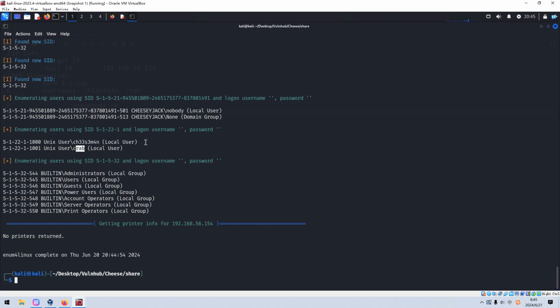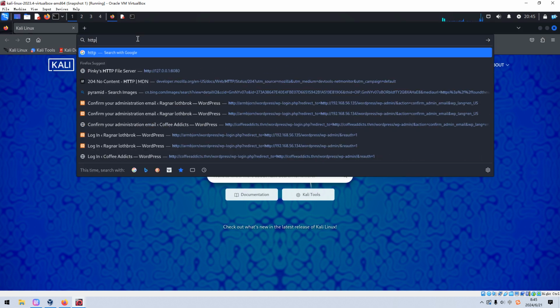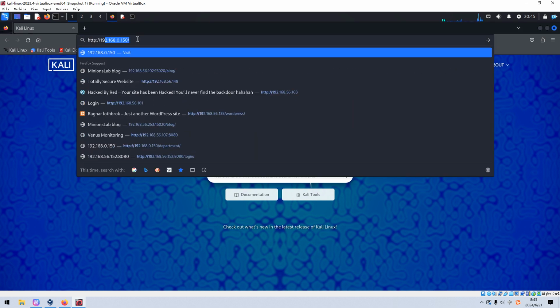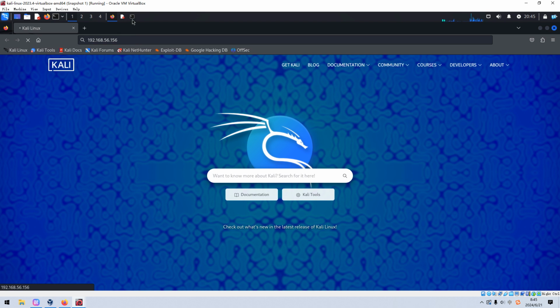It's time to enumerate the HTTP service, and we can put the IP address of the target into the address bar. Press enter.